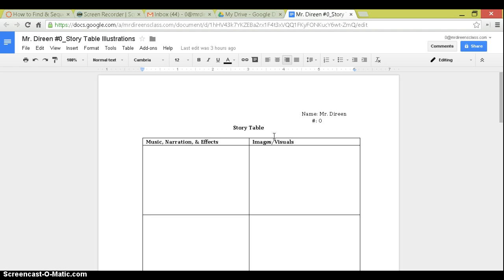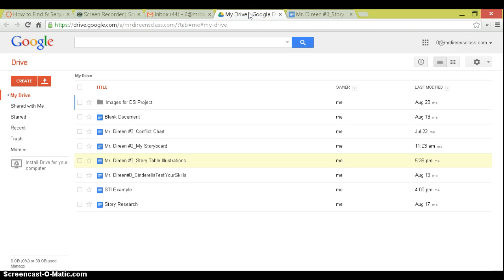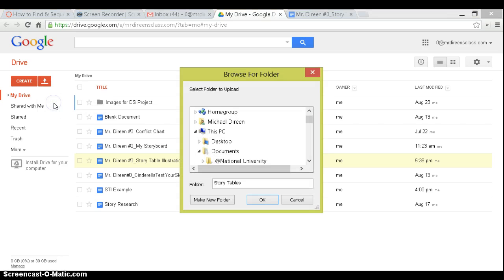Now let's upload the illustrations you saved earlier. Click on the Drive tab up here to go back and click on the Upload arrow right here. Select Folder from the drop-down menu right here. Find the images for DS Project folder.